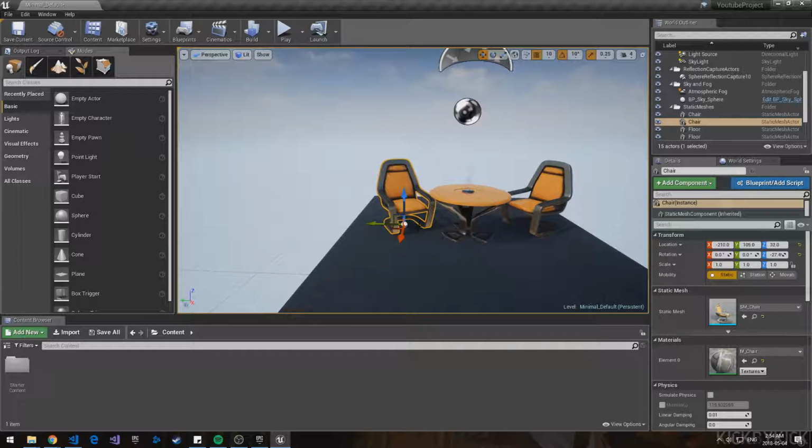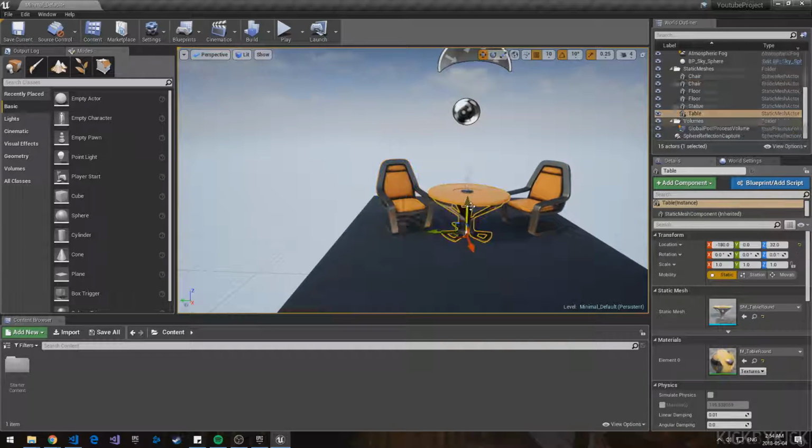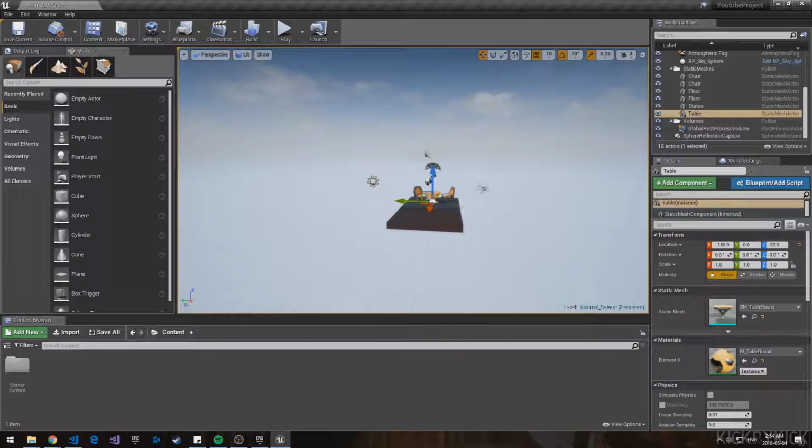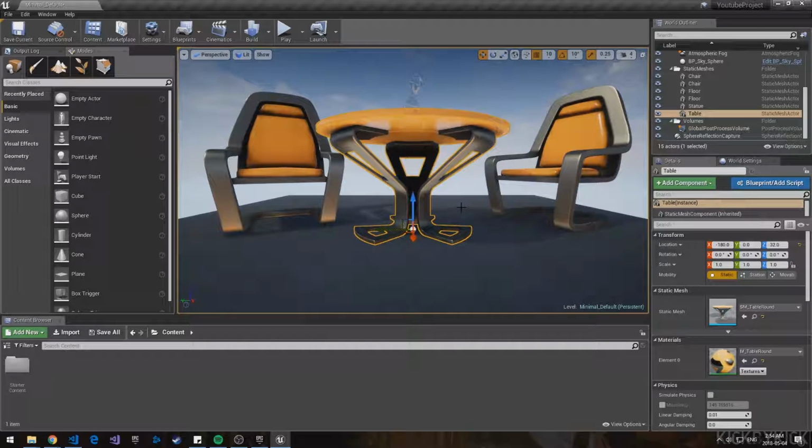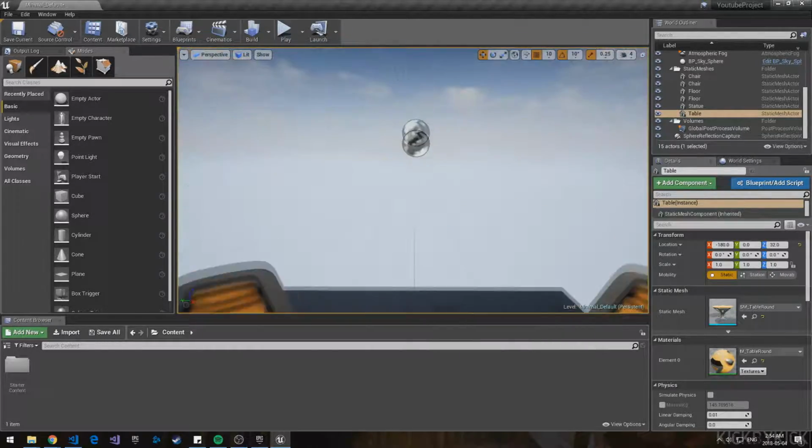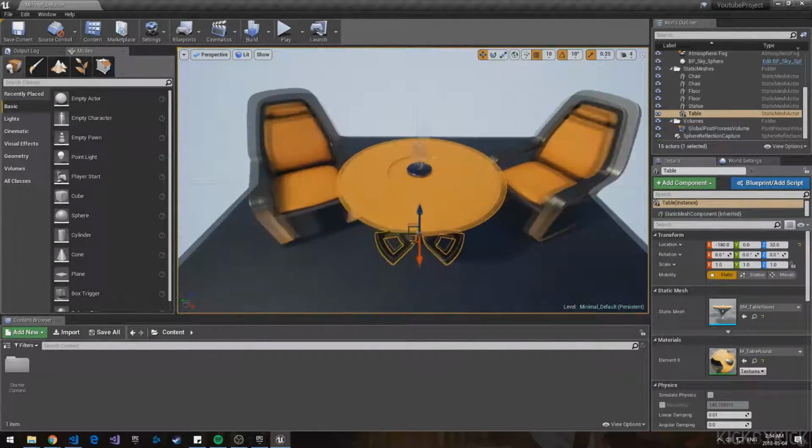Okay, so the next thing is focusing on an object. So I'm gonna click on this table right here. And I'm gonna move way back. If I want to just get right in front of the table, I'm just gonna click on the F on my keyboard, and it's gonna take me right at the table.